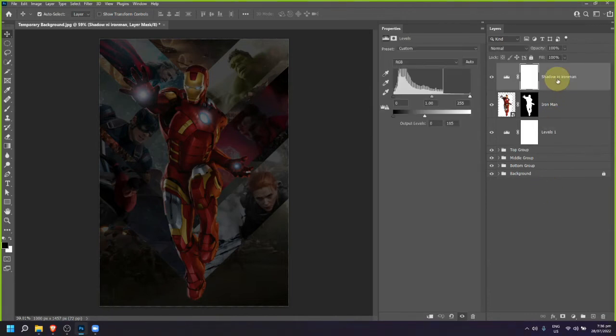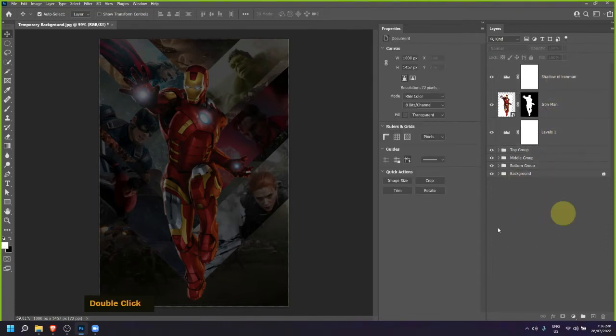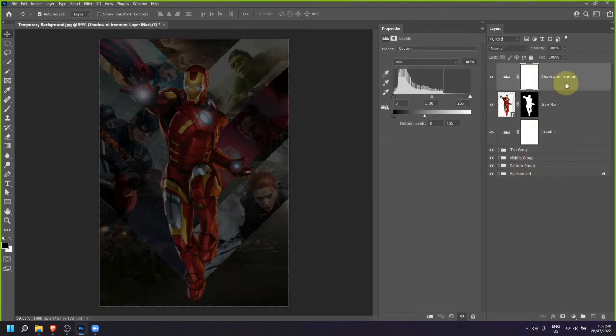But we all know how adjustment layer works, right? It adjusts all the layers underneath it regardless if meron kang 300 million, billion, trillion na mga layers dyan. Ma-adjust sila lahat even with just a single adjustment layer. What can we do to make sure this adjustment layer only affects Iron Man?